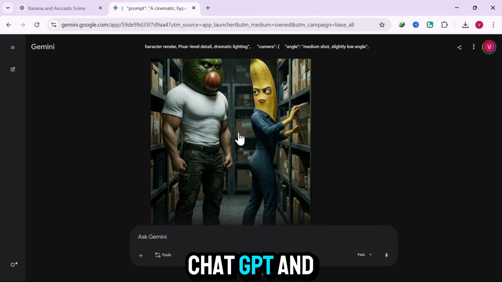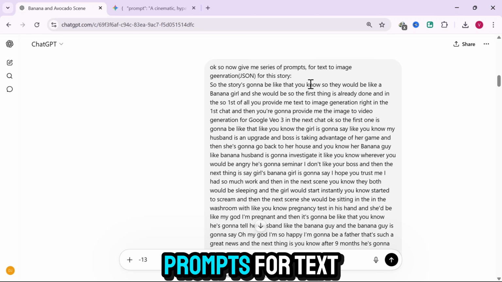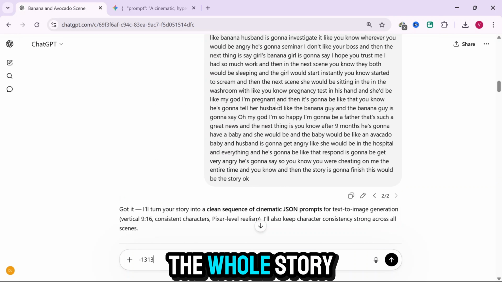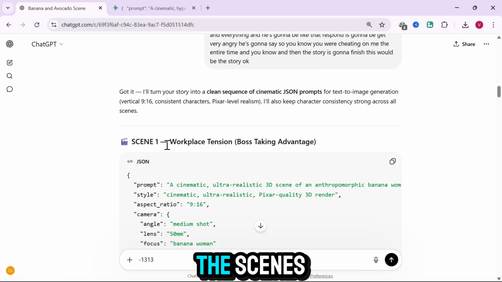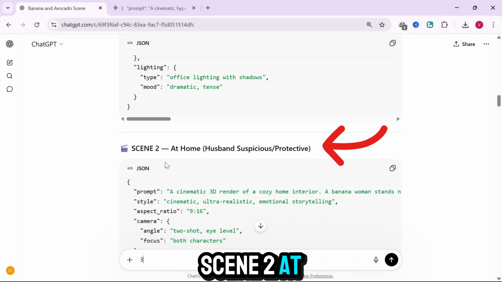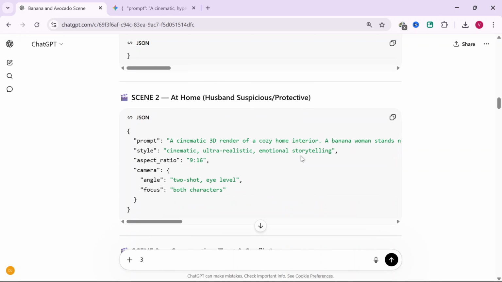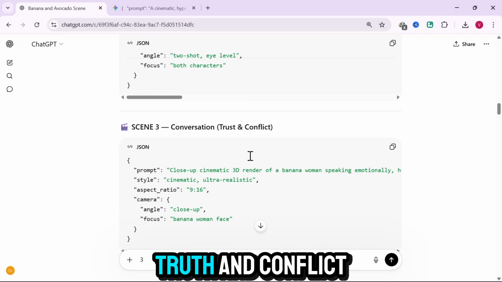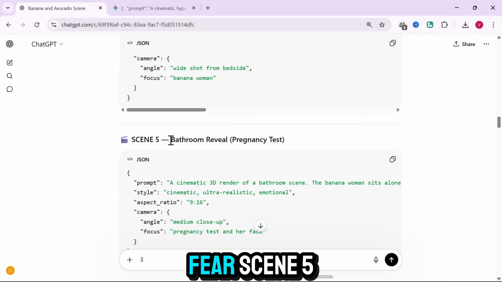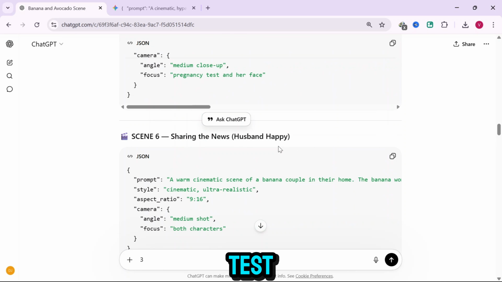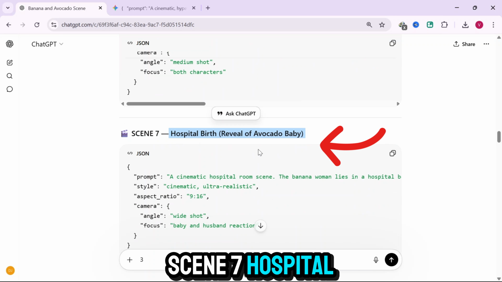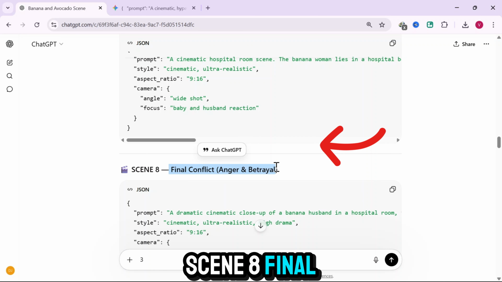Now I'm going to go back to ChatGPT and say, give me 3 prompts for text to image generation in JSON format for this story. As you can see, I provided the whole story to ChatGPT and it generated the scenes. Scene 1, work tension. Scene 2, at home, husband suspicious protective. Scene 3, conversation, truth, and conflict. Scene 4, night scene, sudden fear. Scene 5, bathroom reveal, pregnancy test. Scene 6, sharing the news with husband. Scene 7, hospital bed. Scene 8, final conflict.